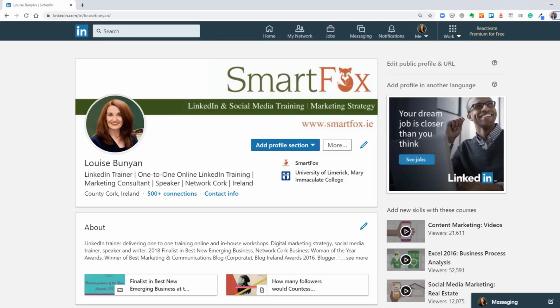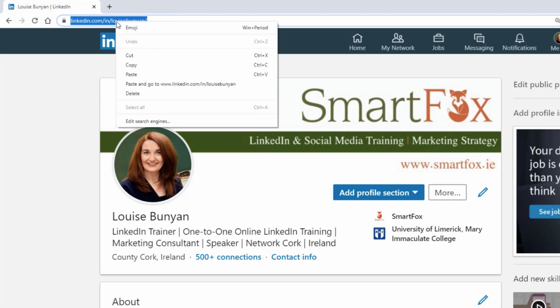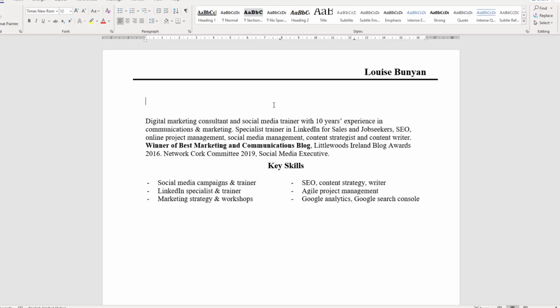So a really quick tip for you is to copy the URL of your LinkedIn profile and add it to a copy of your CV. The reason we would do this is to make the lives of recruiters or anybody looking at your CV a lot easier. So they can just click the link to your profile and they don't have to type in your name, they don't have to do a search, they don't have to figure out who you are. They just click the link and then they land directly on your profile. So it's really quick and really easy. You just copy your profile URL. So you right click, copy, and then pop to your CV.